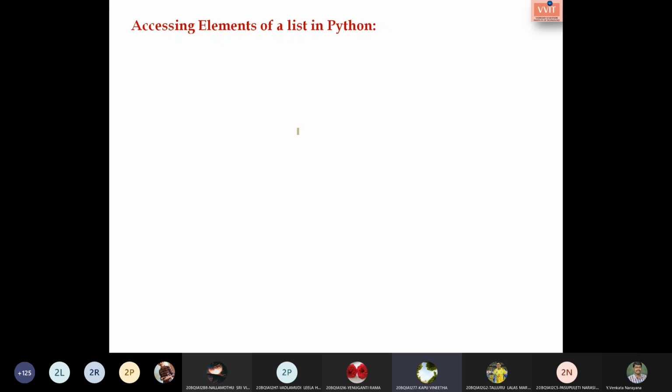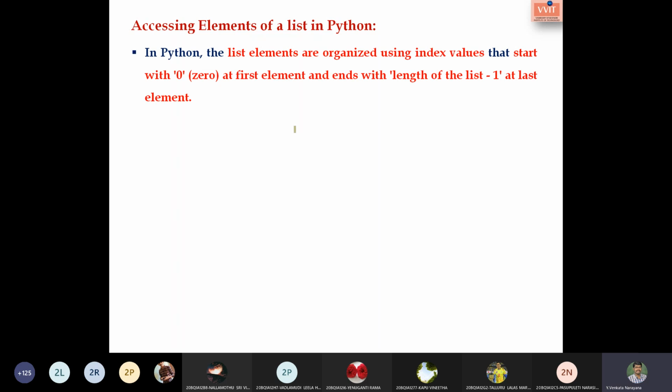Yeah. So accessing elements of a list in Python. How to access these elements? I think these lists have some index values, right? Yes, sir. So by using index values, we can access those list elements. That is clear. Yes or no? By using index only, we are supposed to get the data.